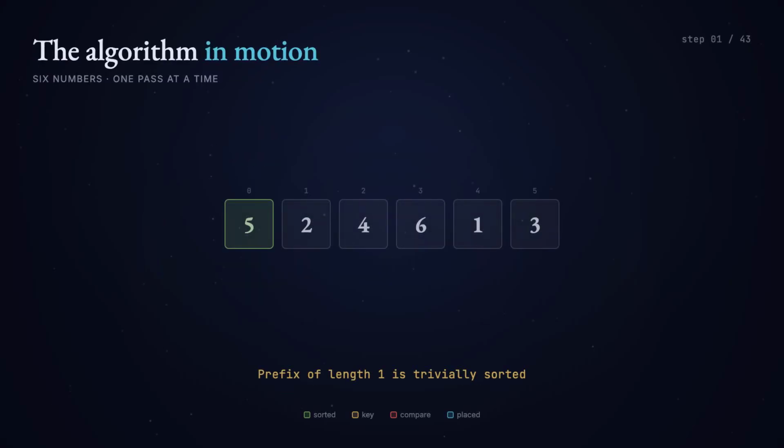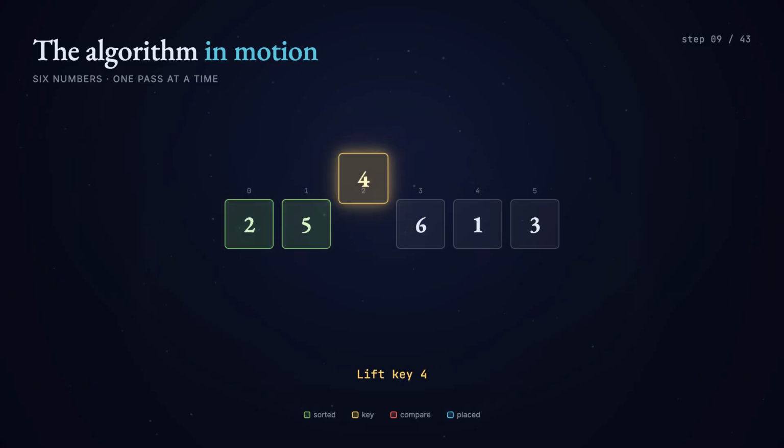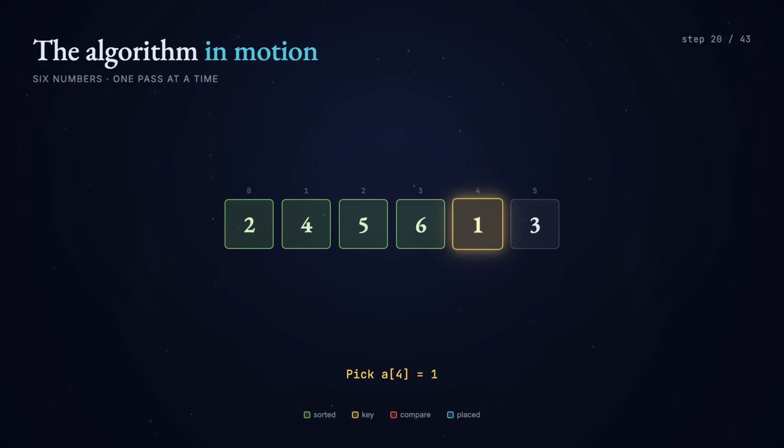Let's see it on an array. We start with 5 numbers in random order. The first element is, by itself, trivially sorted. Now we pick the second one and compare it leftward. If the neighbor is larger, we slide it one step to the right, making room. We keep sliding until we find a smaller element or hit the edge. Then we drop our number into the gap. Repeat for every remaining element. With each pass, the sorted prefix grows by 1. After n-1 passes, the entire array is sorted.